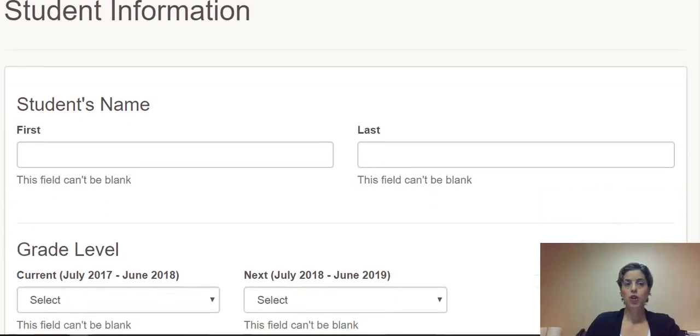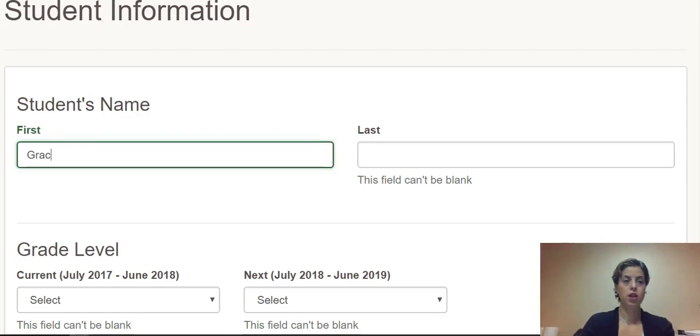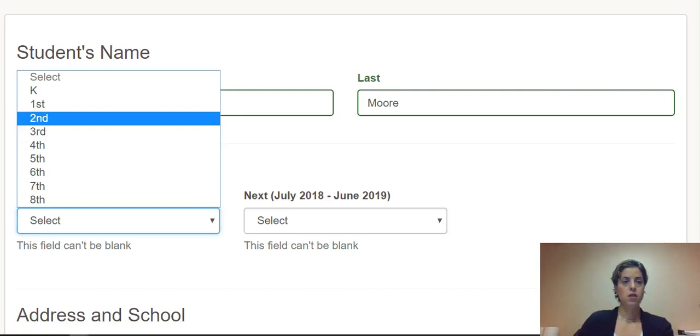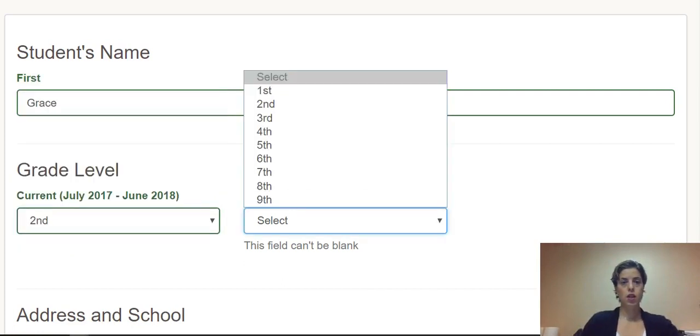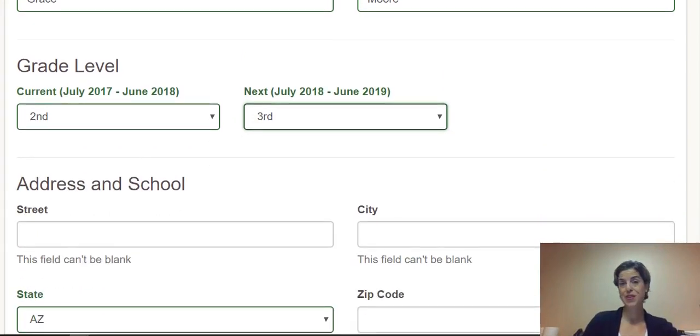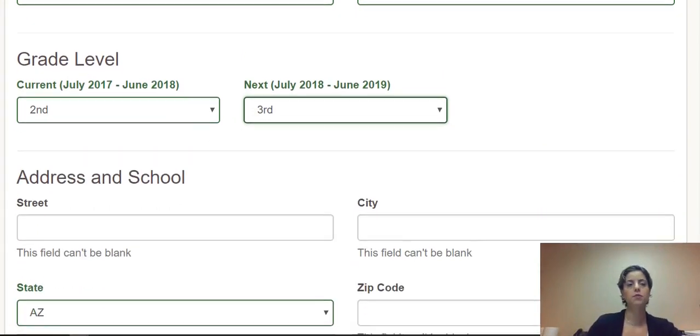Now you're going to start inserting your child's information here. I am going to put in my child's name. They are going to go into second grade, or going into third grade. Right now they're in second grade. Next year they're going to be in third grade.